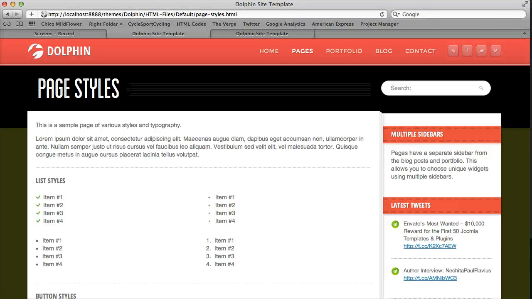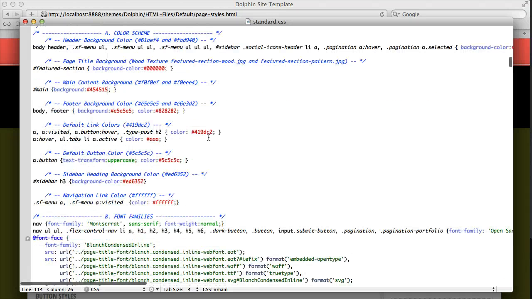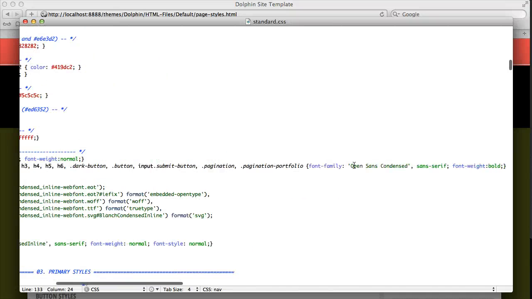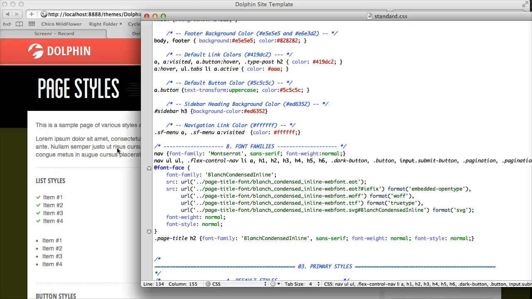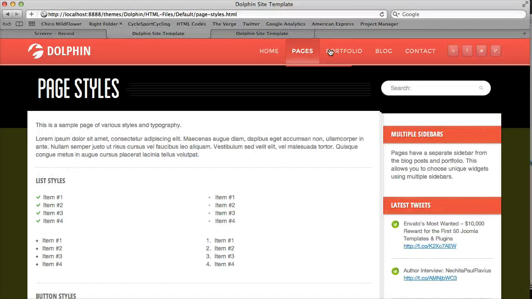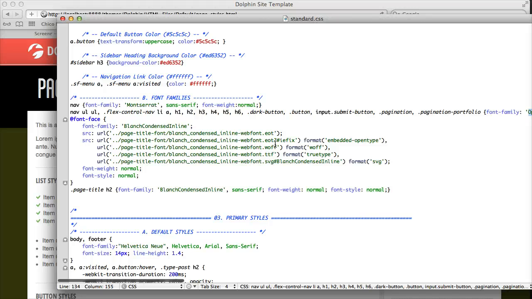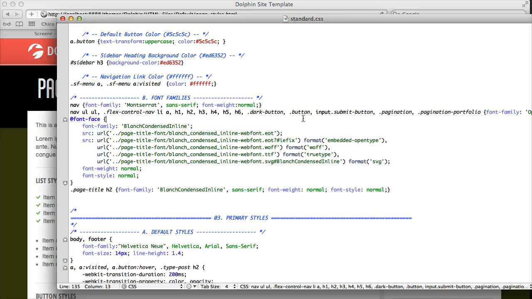So if we go open up our file, you see all the different things you can customize. The last thing is fonts. Basically, we use 3 different custom fonts right here, and they're all up here under font families. So if you wanted to change the page title font, you can do so right here, or our heading fonts or our navigation fonts. All is controlled right here, and then our body font is underneath that right here if you want to change that as well.